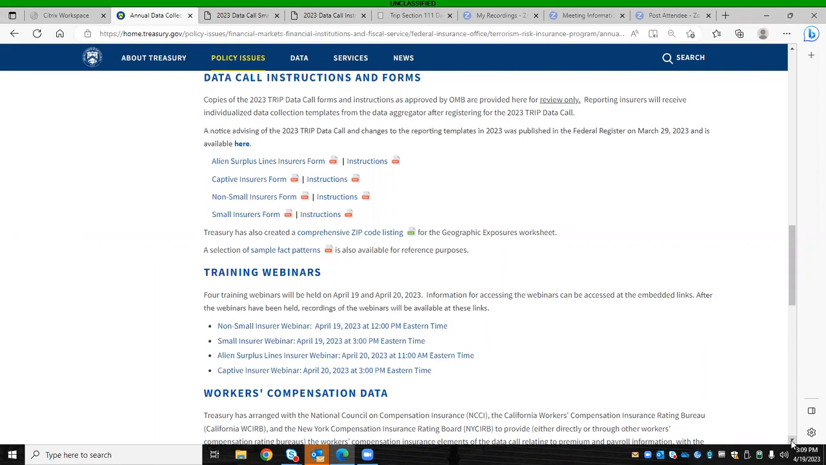the other liability fields. The form instructions contain a comprehensive list of premium categories to be excluded, so please evaluate this before concluding whether you should report on the small insurer form or the non-small insurer form, given that the non-small form does require more information to be reported.